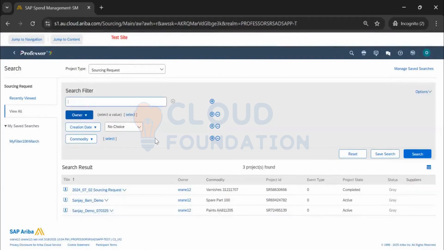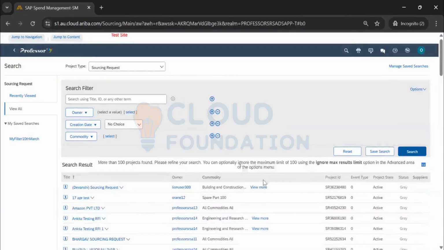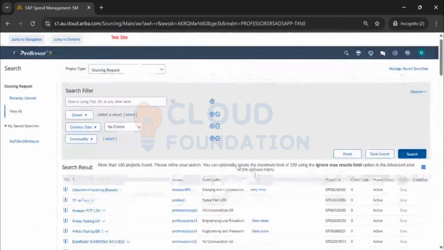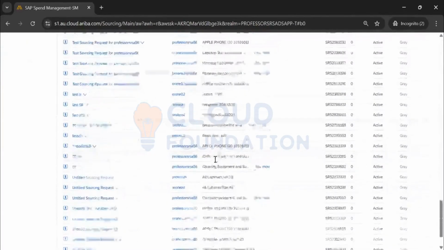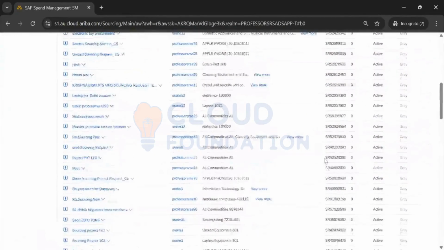Now I will remove Sanjay. Then I click on search. Then all sourcing requests are shown here. In this system, however many sourcing requests there are, all those will be shown here. So the system is saying there are more than 100 results. If you are only viewing for testing purposes, you can use these 100 records.